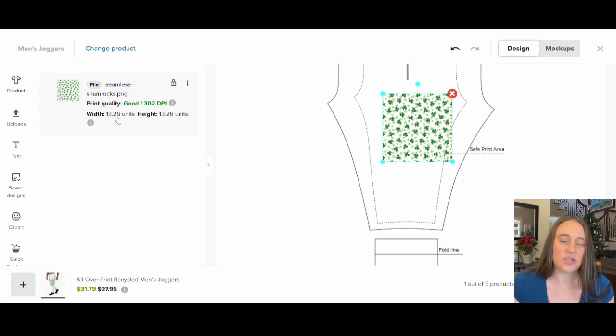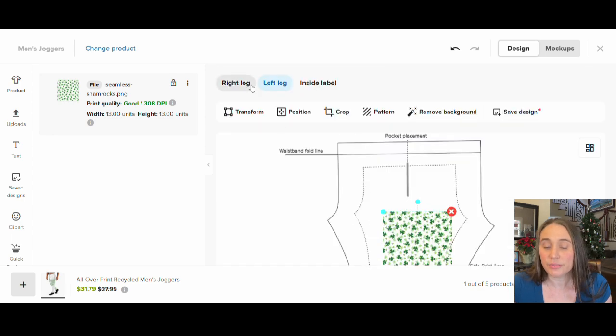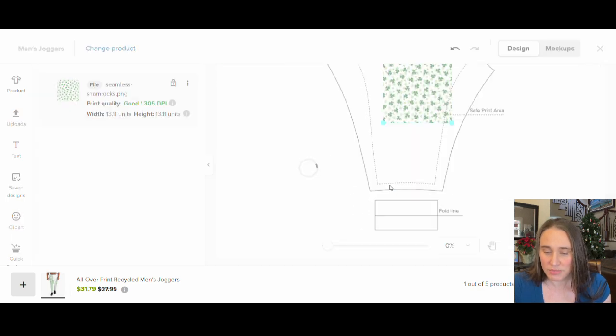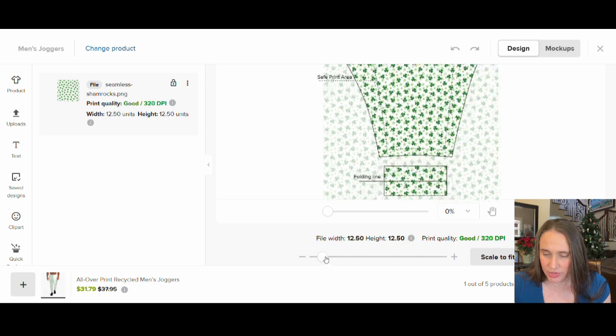Now it was at 13.11 when I did it on the other side. So you want to get as close to that as possible. And it looks like it might not let me get it exact. Can I do the back side and get 13 on each? Let me go back up here. I want them to be as even as possible. Can I get this one to 13? There we go. So now it's 13 on both.